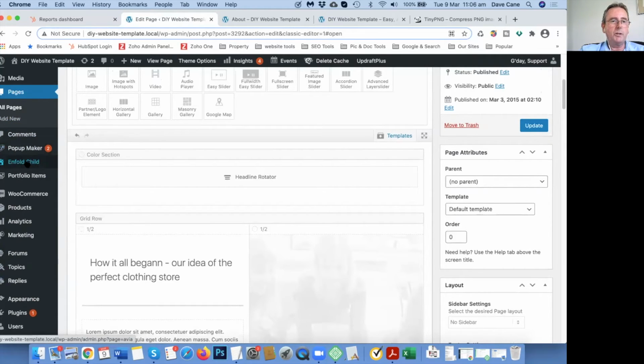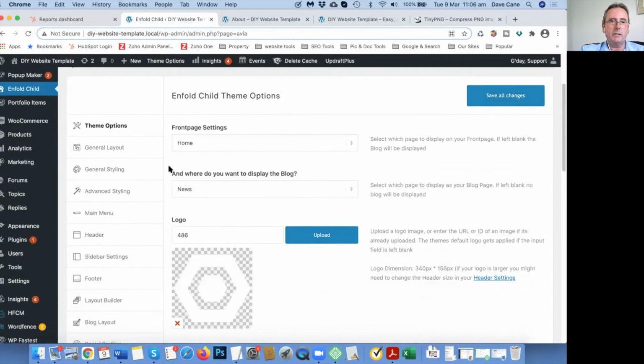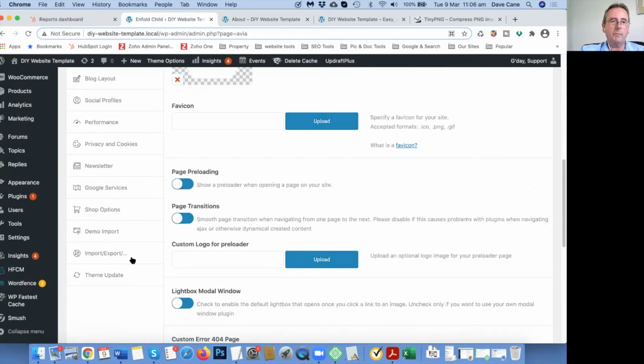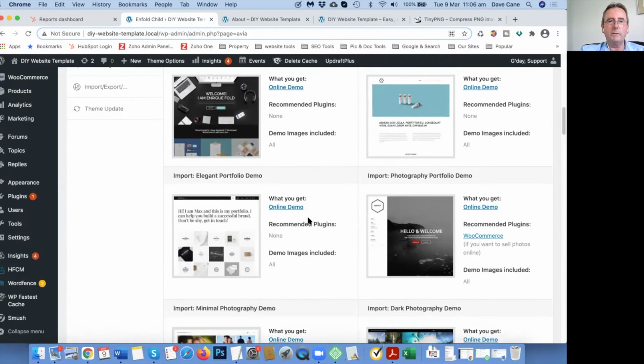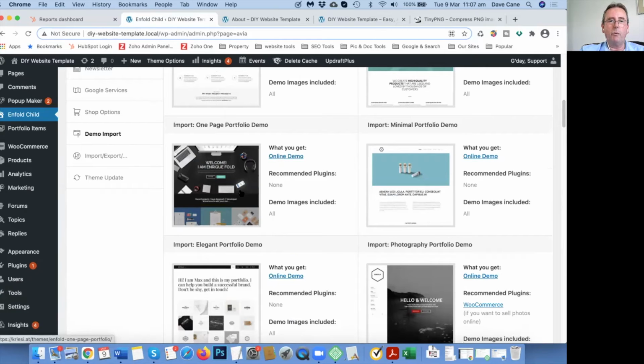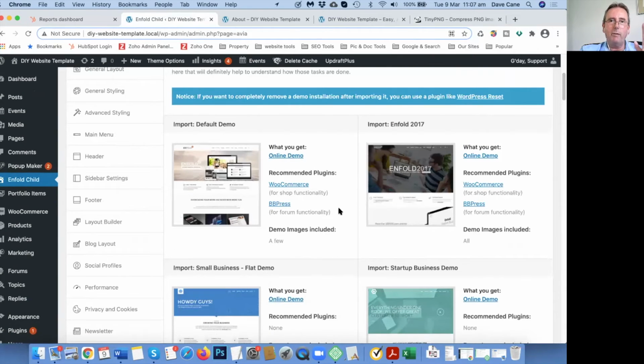The next one, this is the theme. Okay, so the theme is Enfold, and within the theme there's 36 templates already. So if you want to change the template, you go down to demo import, and these are all the different ones, and you can view them before you actually click to import them. Remember, if you import them, all your media and the changes that you've done on the existing template will be lost. Okay.